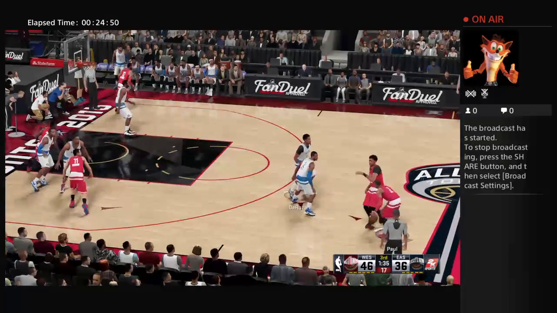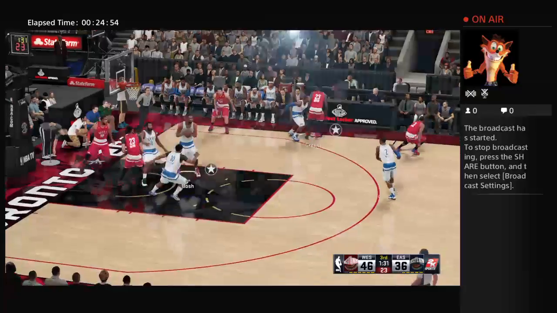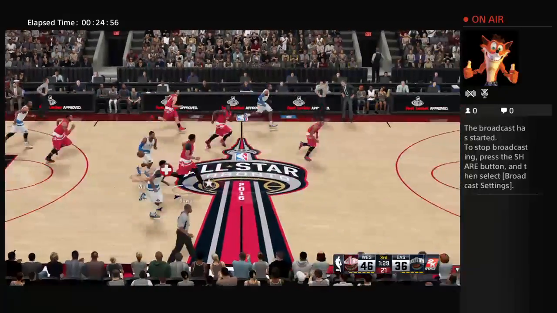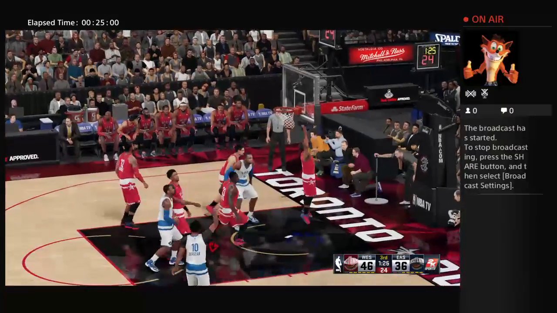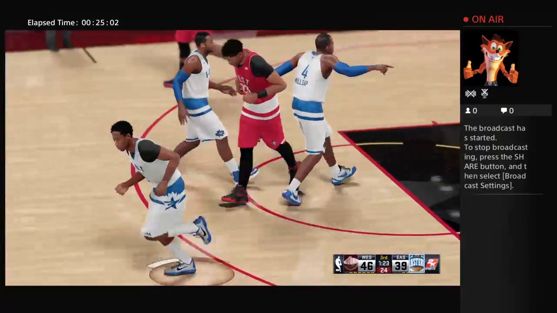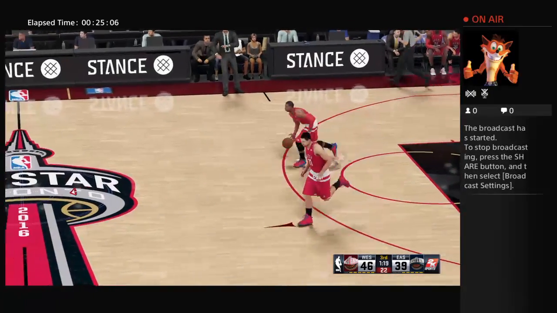Paul with the ball. He's picked up by Wall. Inside, stolen away. Nice job to interrupt the alley-oop attempt there. Here's DeRozan. And good, coming off the assist by Wall. DeRozan's got it back down to a single-digit deficit for the East All-Stars.